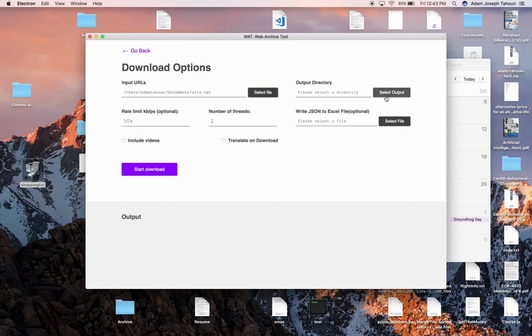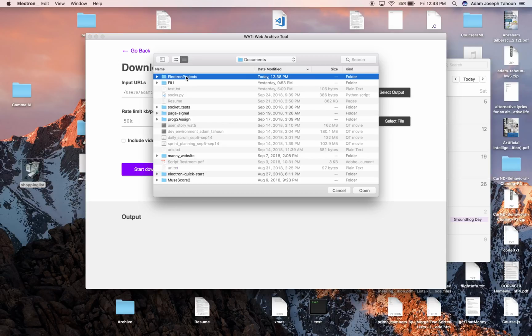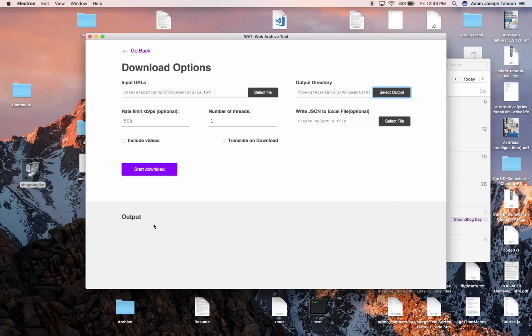be able to download them, and that's going to call wget through a Python process and create our WAT files. The previous implementation was once you click download, the process would run. So if you're downloading, there was no way to stop it unless it finished or there was an error.